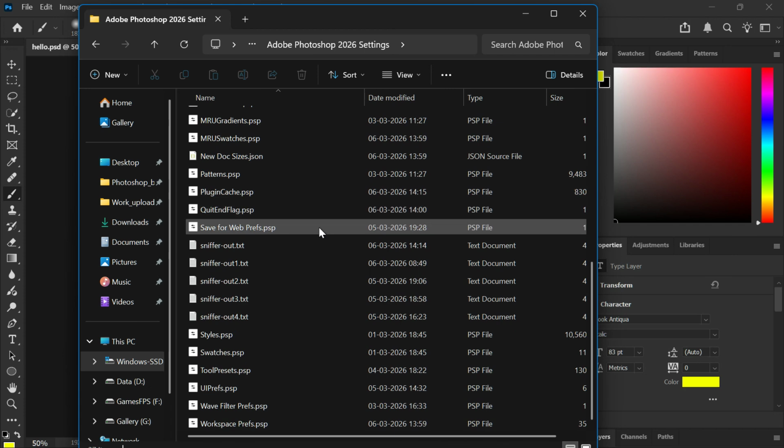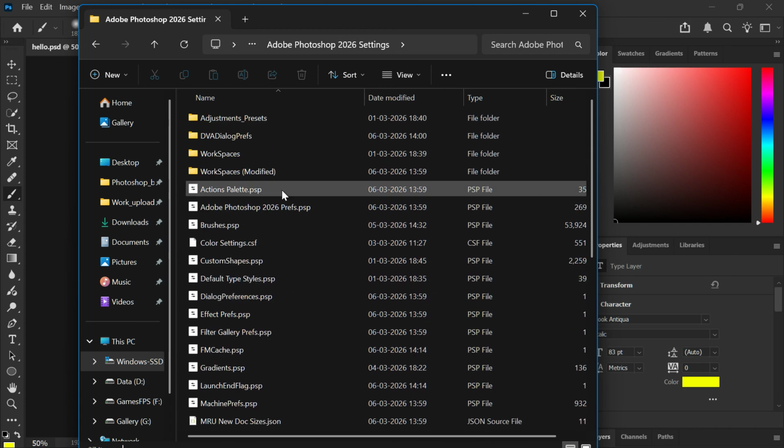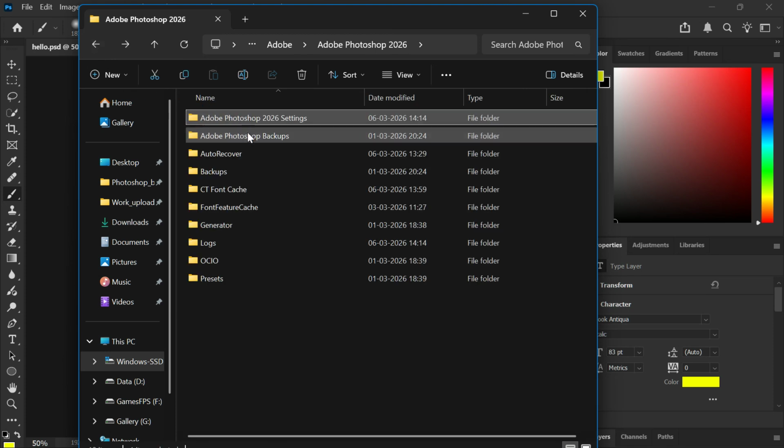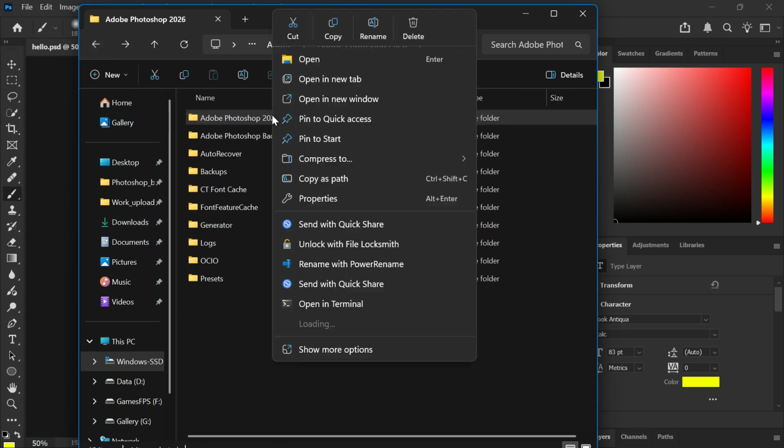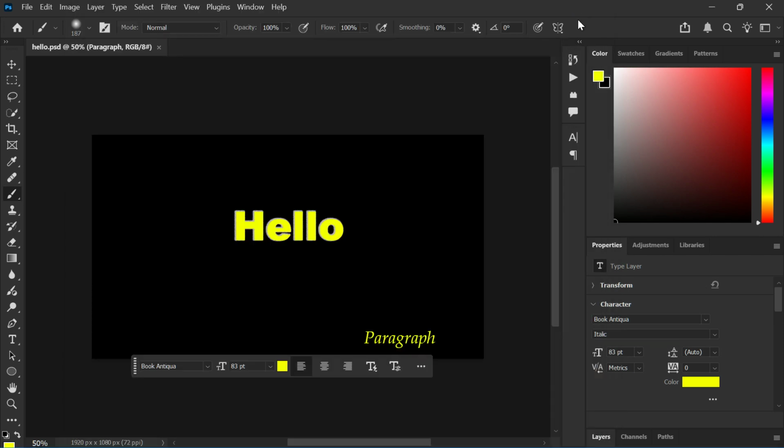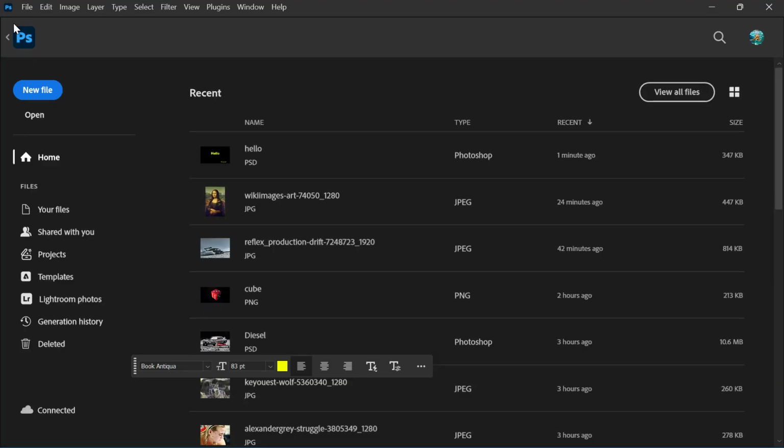Simply delete the entire Adobe Photoshop Settings folder. Don't worry, this won't delete your projects or images. It only removes the saved preference files. Once you've deleted that folder, close File Explorer and launch Photoshop again. When Photoshop starts, it will automatically create a brand new clean settings folder with default factory preferences. This is essentially a full reset and can solve deeper corruption problems that the first method might not fix.